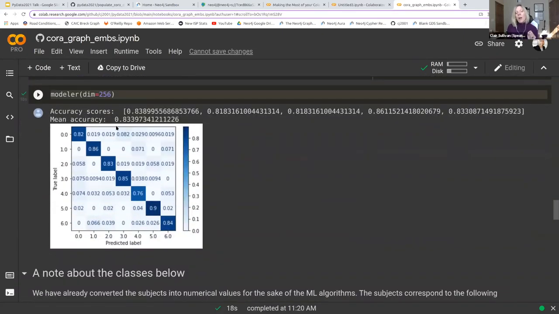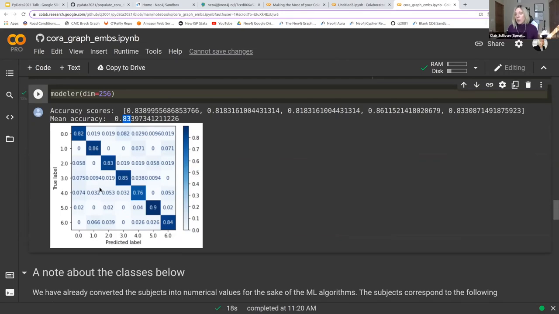Now, you remember when we did this with word embeddings, we got an accuracy of about 72%. But here, check it out. I got like 83% and I haven't even optimized my graph embeddings. That's pretty wild. Okay, that's pretty cool. All I did was take advantage of the relationships between these different nodes, these different papers. So that's, in my view, pretty cool.